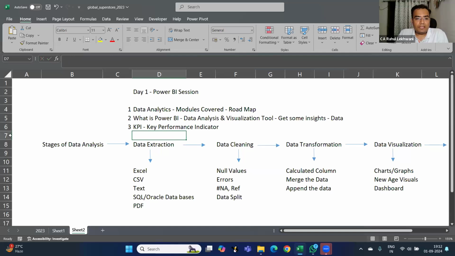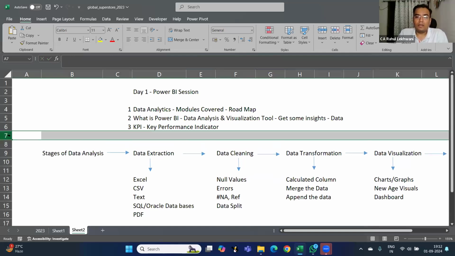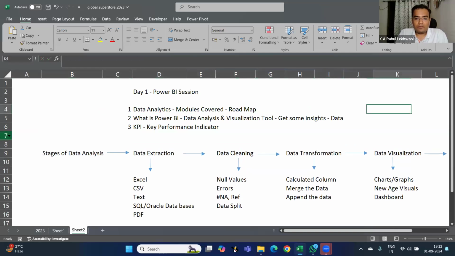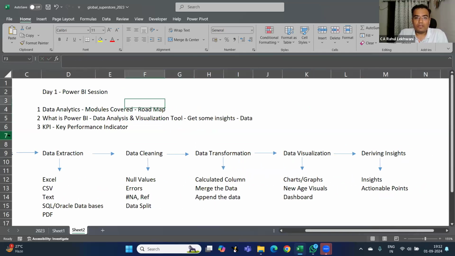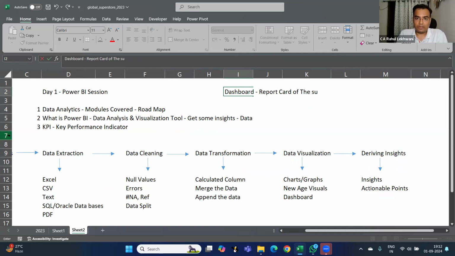So if I explain, a dashboard is nothing but a report card of the business, right? Now what do I mean by that? Business has various different aspects. Various departments are there, various different things are there which can be analyzed related to business. So all those pointers on which we try to analyze the business are called KPIs.